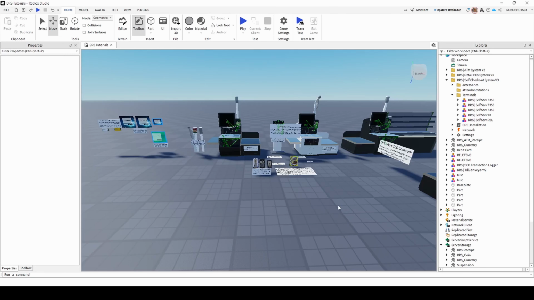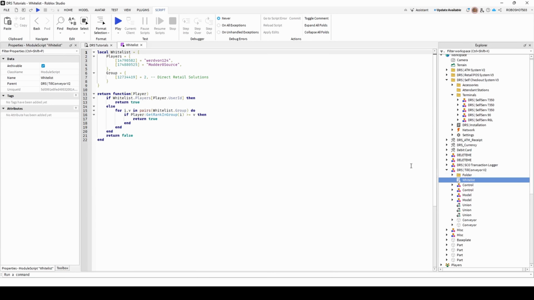To change who can open the control box and use the gate on manual checkouts, open Whitelist under DRS Till Conveyor v2. You can then add individual players or roles within a group to the whitelist.